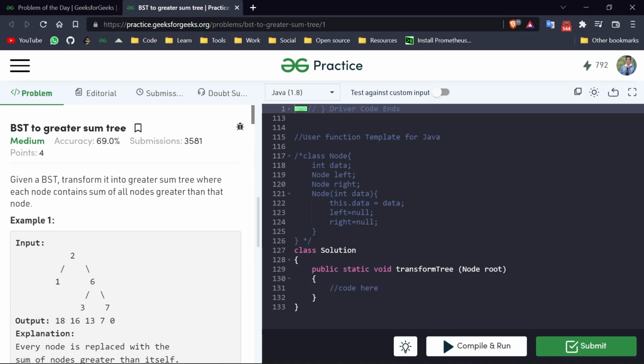So how can we do it? We just have to generalize the thing we just saw. For a node, what are the cases we have? How can we replace it? We can get all the right values, that is the sum of all values that are greater than it. So for 2, 6 plus 7 plus 3.